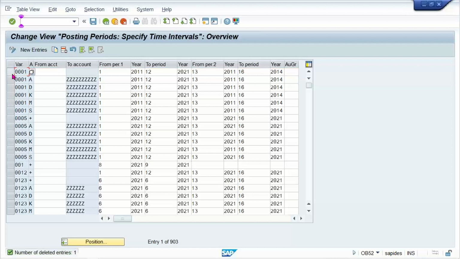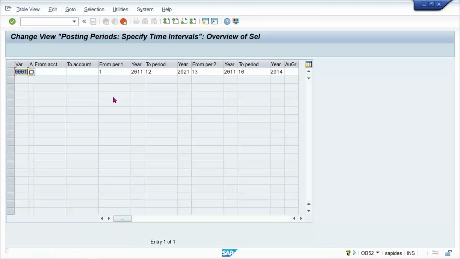Unnecessary line was generated by someone. Now you copy this one and give PS01. That is our posting period variant. There is a logic behind this, guys, that I'll not explain because it is going to take too much time.